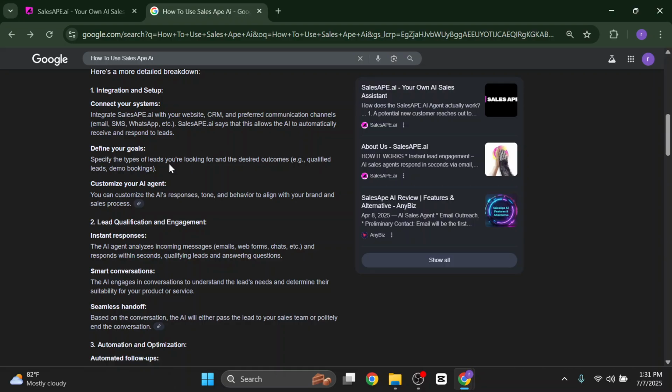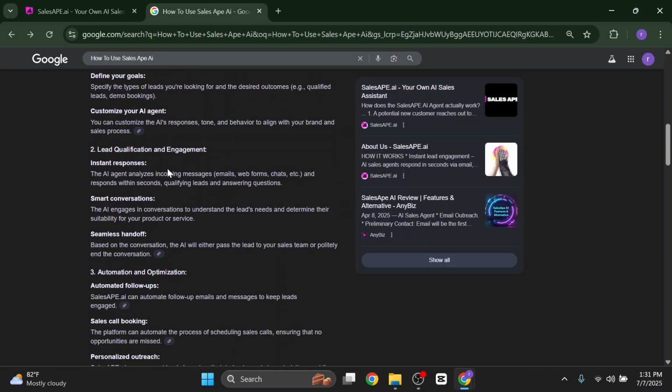And after that, you have to specify the type of leads you are looking for and the desired outcomes like qualified leads and demo bookings. And after that, you can customize the AI's response, tone, and behavior to align with your brand and sales process.